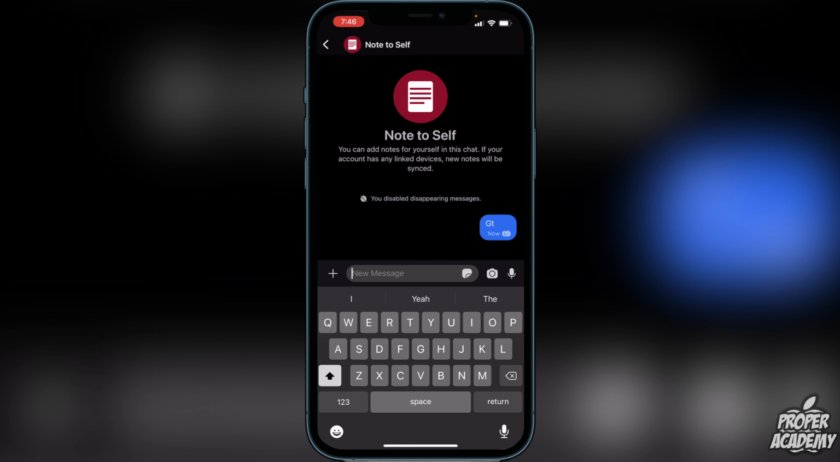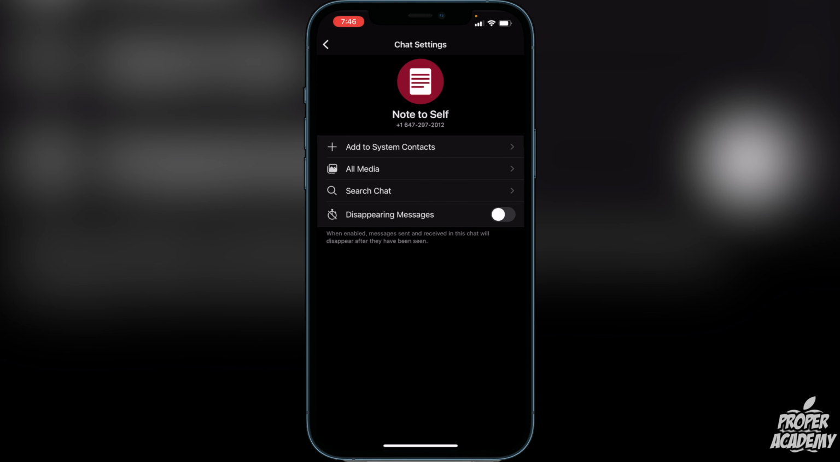Now, one thing I'm going to show you guys as well is you could have disappearing messages turned on. And what I mean by that is whenever you send a message and the person sees the message, there will be a timer right below it, and then it will disappear completely after that, similar to how Snapchat works. Now, to enable that when you're in a messenger chat just like this, just go to the name of the chat at the top or the person's name at the very top, click on that, and you will see an option for disappearing messages right here. So all you have to do is enable that.